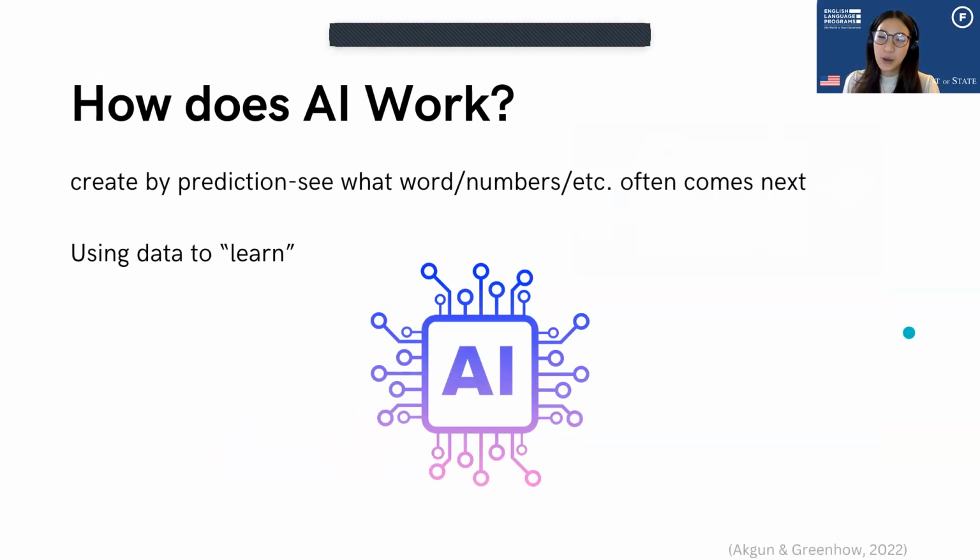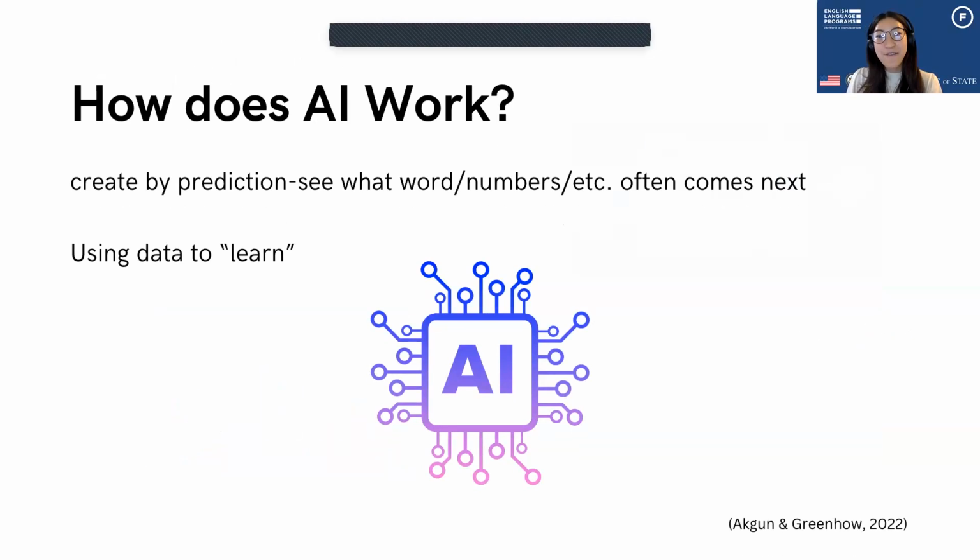So how does it work? Essentially, AI is a fancy version of autocomplete. So if you're ever texting, you'll notice that at the top, it has some suggestions for the word that might come next. That's essentially what AI is doing. It creates a prediction by seeing what words or numbers or other data comes up often, usually what comes next. So if I say, for example, 1, 2, 3, probably you're going to guess what I'm going to say next is 4, right? That's what it does. It predicts what will come next. And it uses this data to learn.